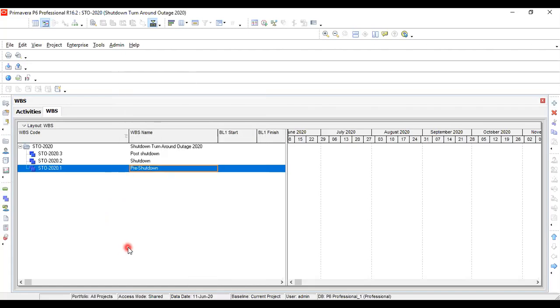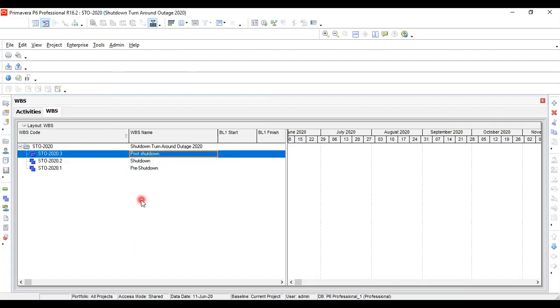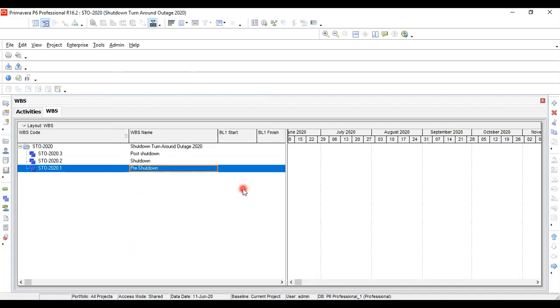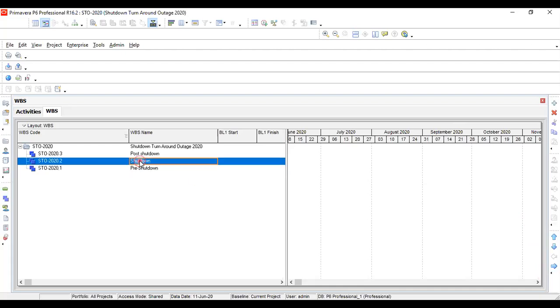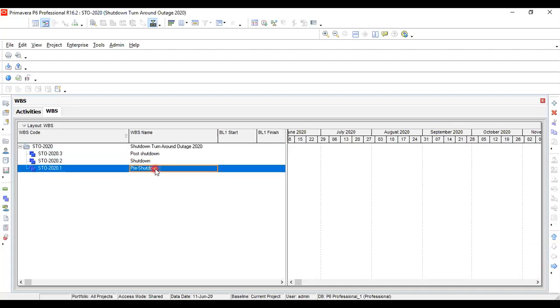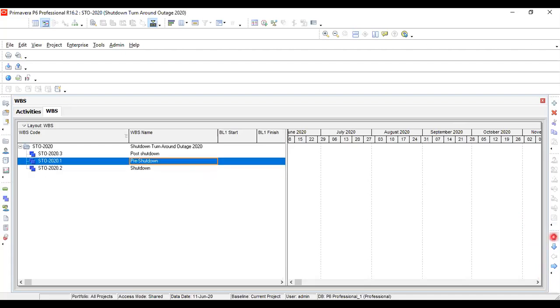And what is the next thing? You can see right now I need my sequence to change over here. My pre-shutdown should be on the top like this, and to do that I have to move to my right side down, and here you will find a few shifting arrows. With the help of these commands, you can change the position of your WBS. I can select this one and move it upward like this. Then post shutdown should be in the last position.